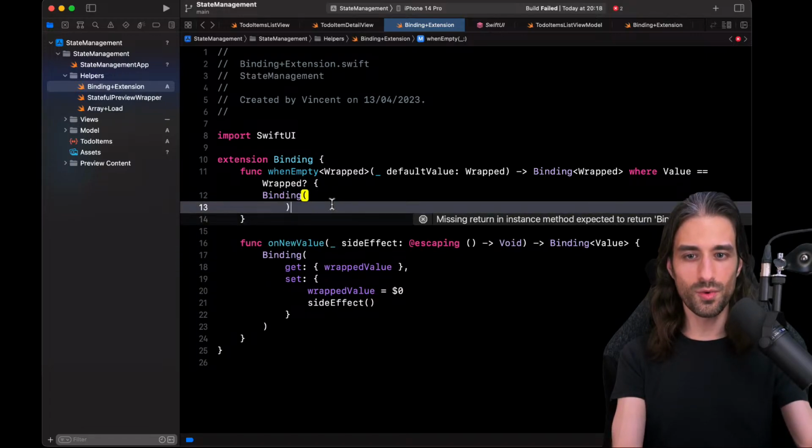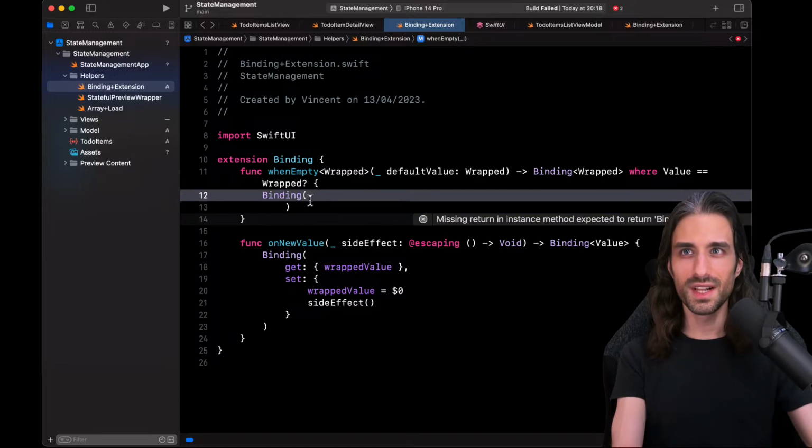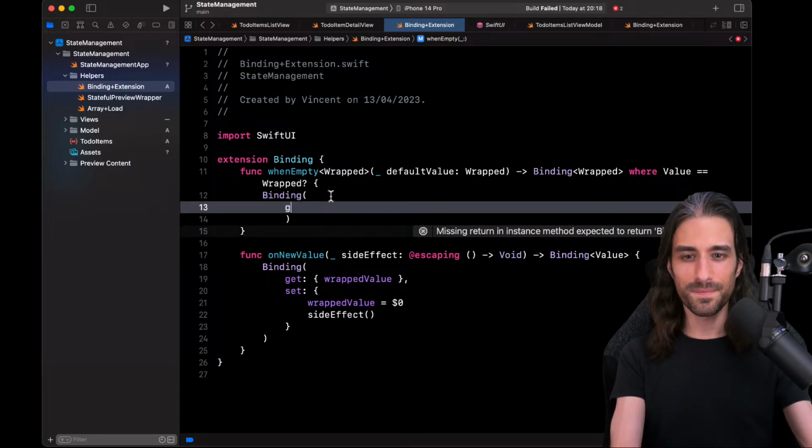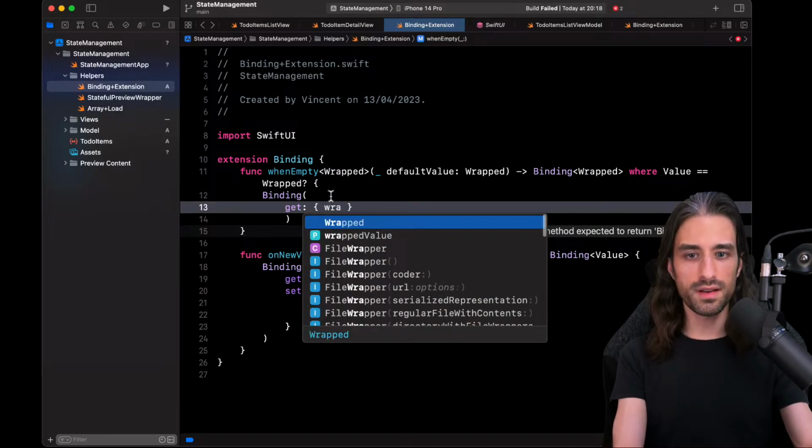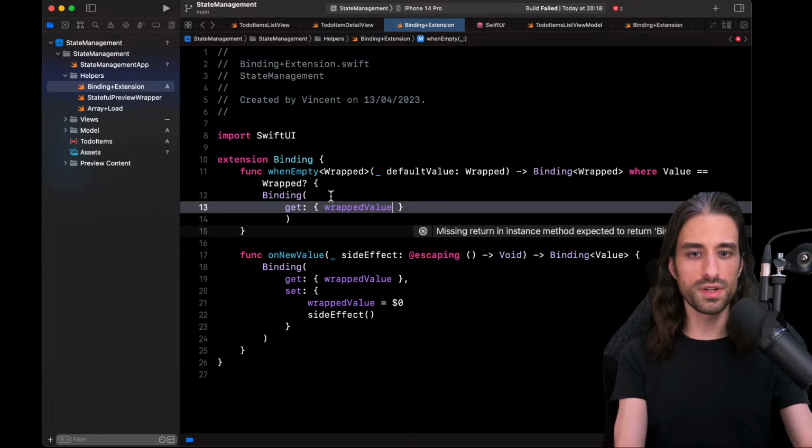Yeah, I'm just going to write it the way I want, the way that looks good. Okay, so I want to provide a getter for my binding. So when I call the binding, what should I return? Well, if there is a wrap value, I should return it. And if there is no wrap value, then I should return my default value.